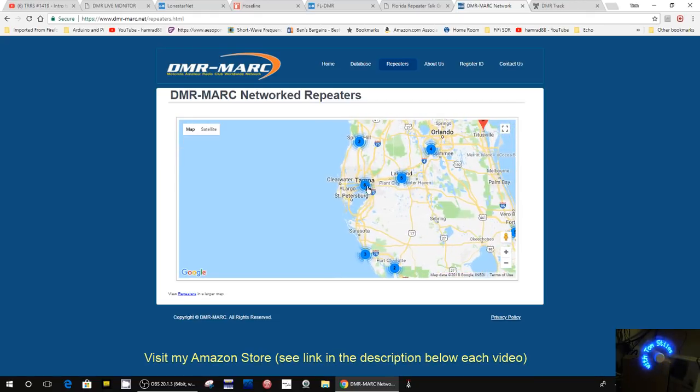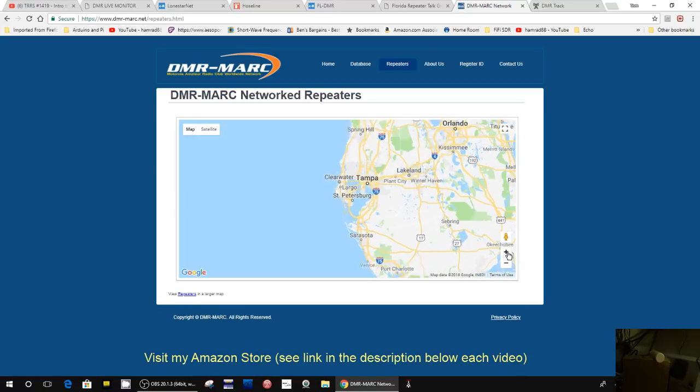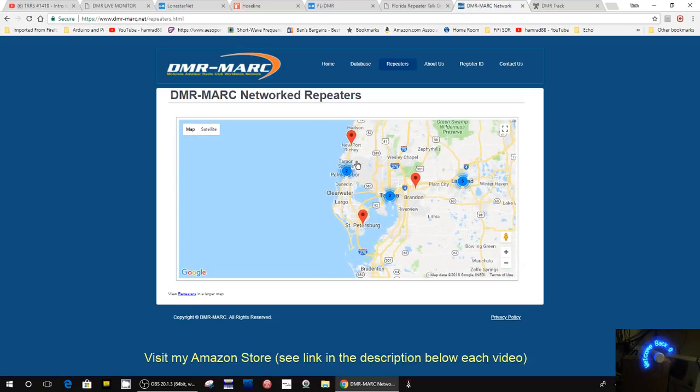Okay, so it shows some repeaters in Tampa. I can't reach those repeaters; they're too far away. If I zoom in more, here are the ones I'm talking about, the one up here and the one down here. Those are the two that I can barely reach using the rubber ducky antenna that comes with the radio. So those are the two that I'm working with right now.